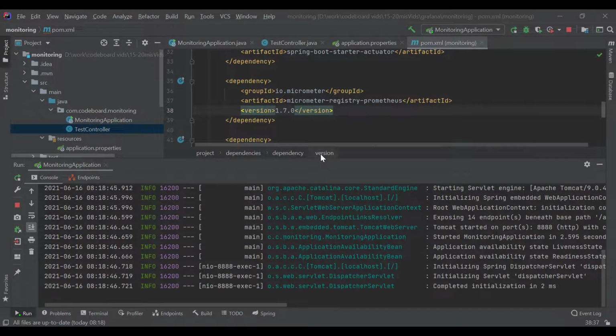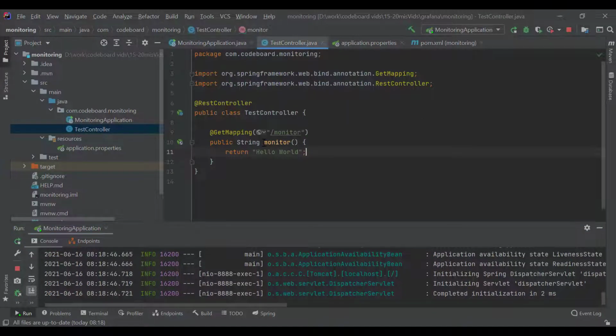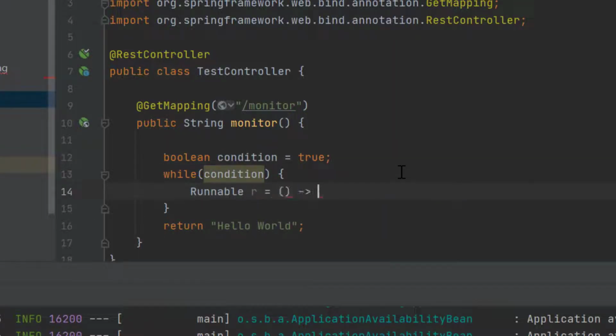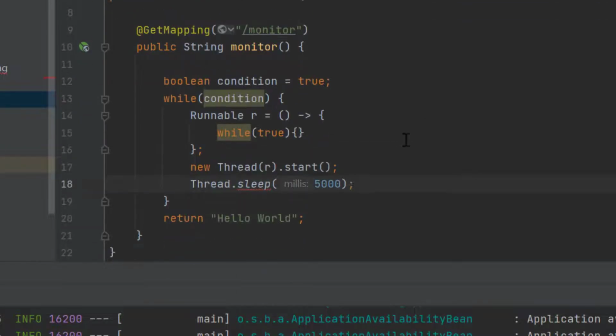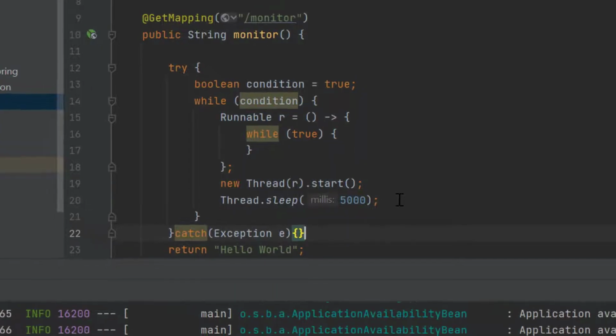Now, I need to write code which will consume high CPU, to test our alerting functionality. So, let's go to the test controller class. I will write the code inside the monitor function. Let me write the code, then I will explain it. Okay, I am creating multiple threads here, inside an infinite loop. And each thread will invoke another infinite loop. Which means, threads will never die. So, numerous threads will be alive and will increase CPU usage.